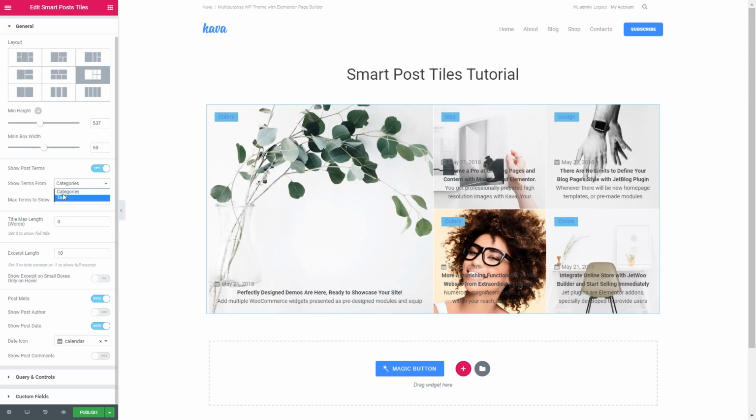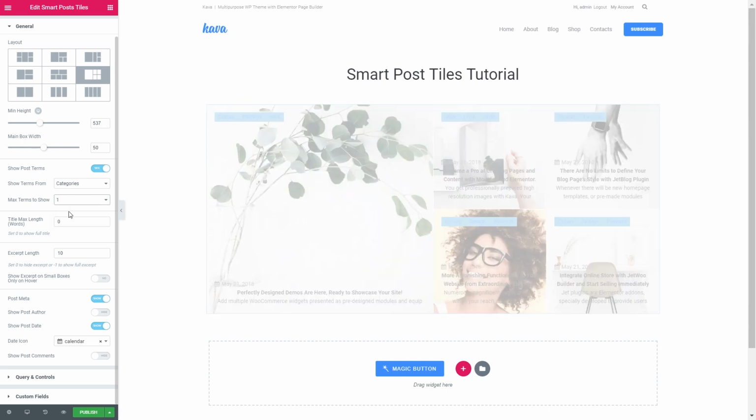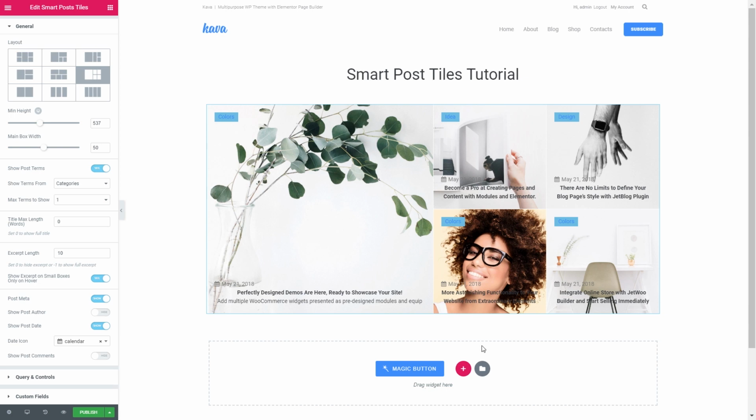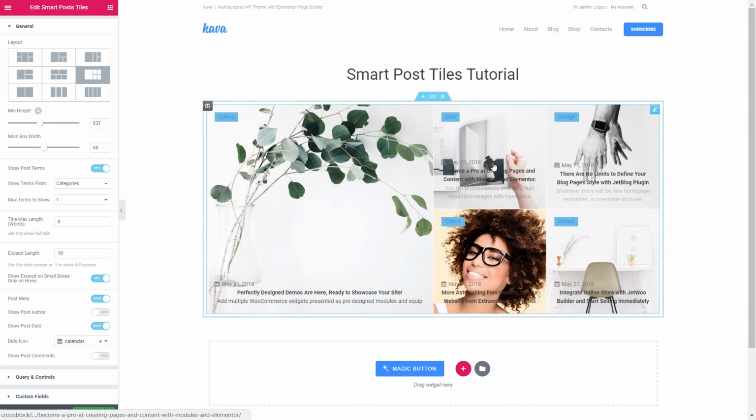and then you can enable or disable the post terms and choose what terms it's going to pull out, categories or tags, or if you have some custom terms, it's going to pull out the custom terms if you choose. You can also show multiple terms if you wish. If you wish, you can restrict the plugin to show only the set length of the title. Here you can set the excerpt length, or you can hide the excerpt on these small tiles, and they're going to appear only when you hover over them.